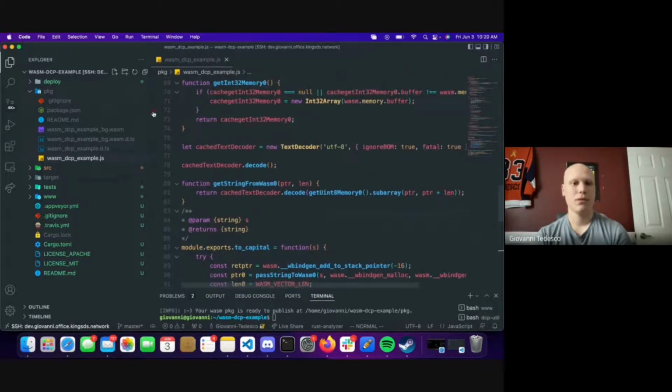Can everyone see the text? Yeah. Is it a good size?